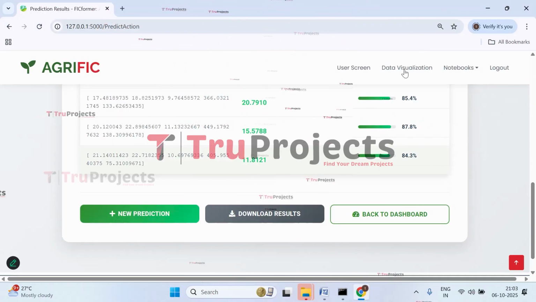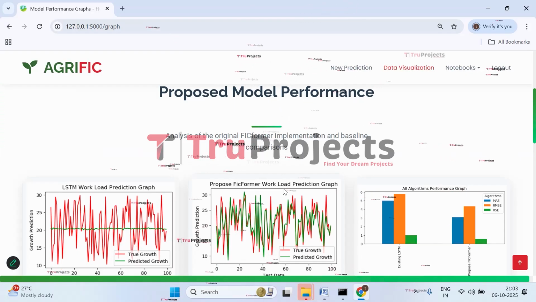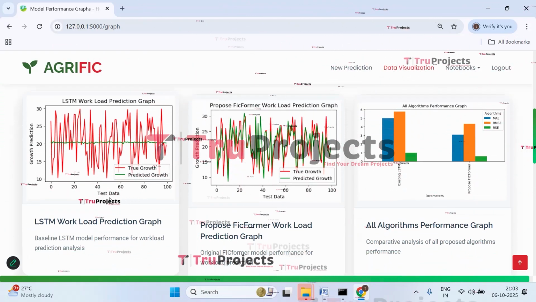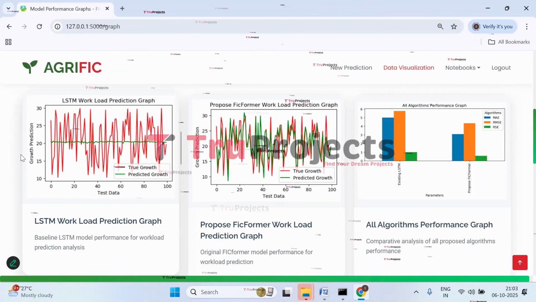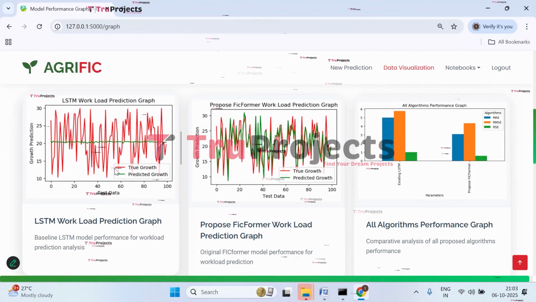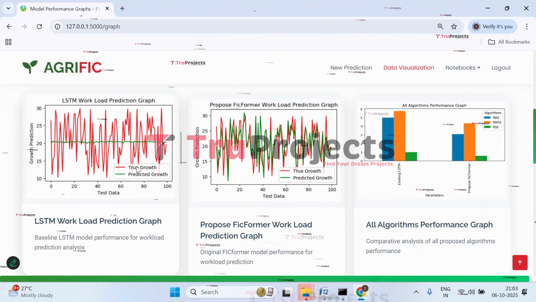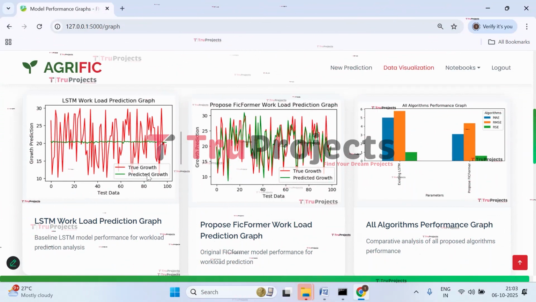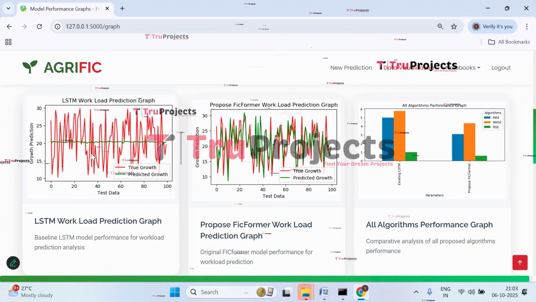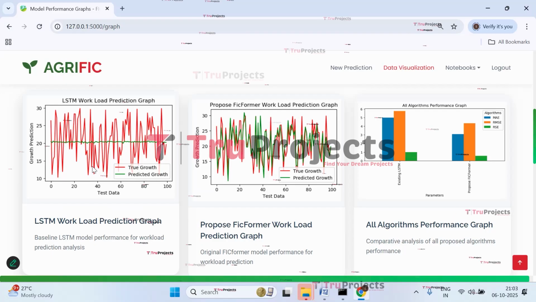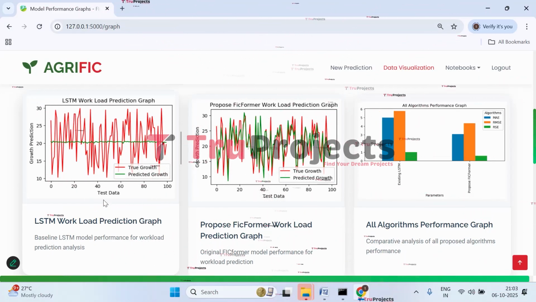So let's see the data visualization. Click on it. And here we have the proposed model performance graph. So this graph is the LSTM load prediction graph. On the x-axis we have test data, and on the y-axis we have growth prediction. Red color is the true growth and green color is the predicted growth. True growth is nothing but the actual growth, and green is the model's predicted crop growth. Here if you see, there is a lot of variation between the colors, so that is why the LSTM model is not working. With this graph you can judge that the LSTM model is not working.